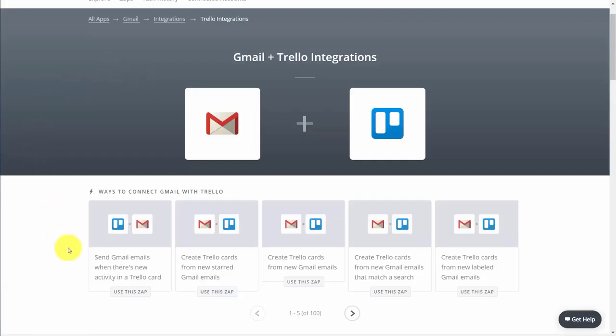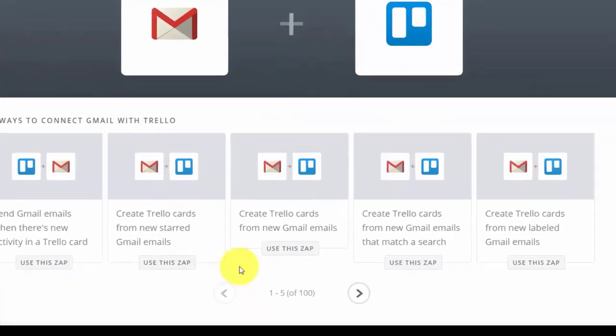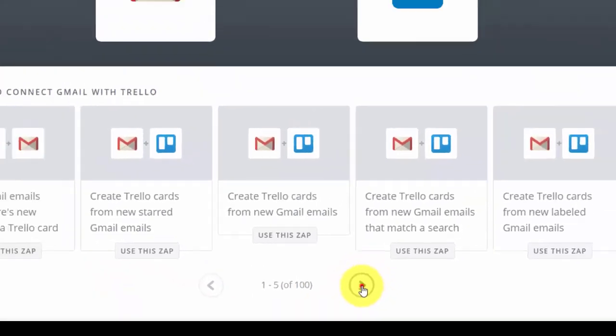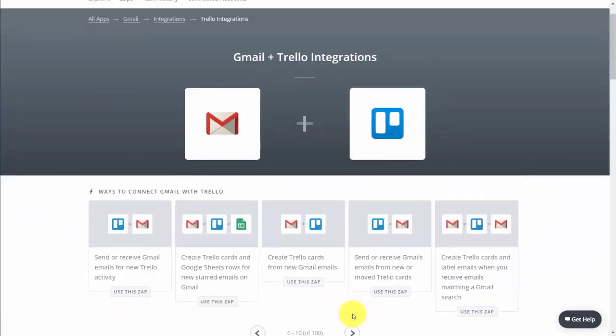You'll be taken inside of your account, and what you'll typically see is a number of Zapier applications that will have the two that you are looking for. Then you'll see a number down at the bottom that will say 1 of 5 of 100. What that will do is take you to 100 related integrations. You can scroll through the integrations to determine just how many integrations you have with the two applications you're looking for.